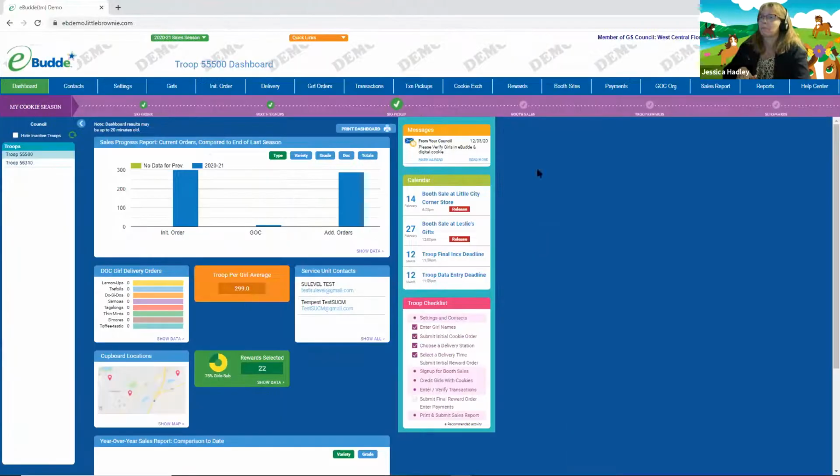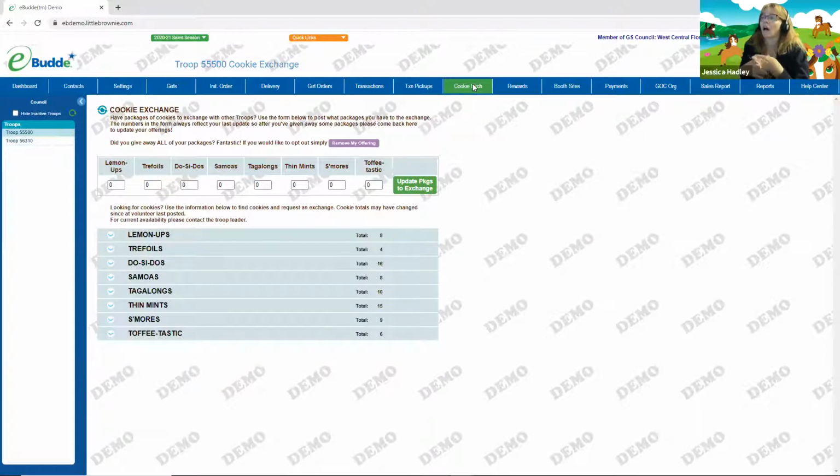So the cookie exchange is a tab here, and this is a place that you can utilize if you have extra cookies that you realize that maybe you were planning for booths and now the girls or the families have decided they don't want to do booths. So you have extra cases of cookies or even packages. Maybe you realize that you only needed one of the s'mores, and so you want to try to get rid of some of the other ones if another troop just needs a couple packages. You could post those up onto the cookie exchange. So the cookie exchange is something that is really great to utilize.